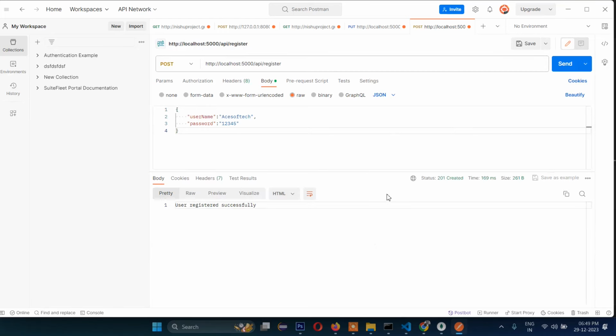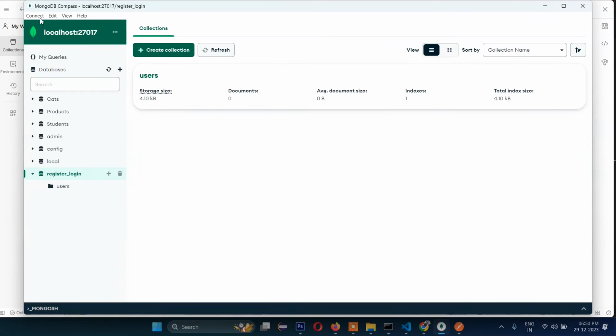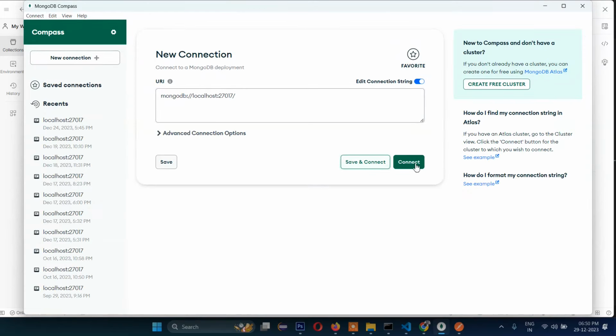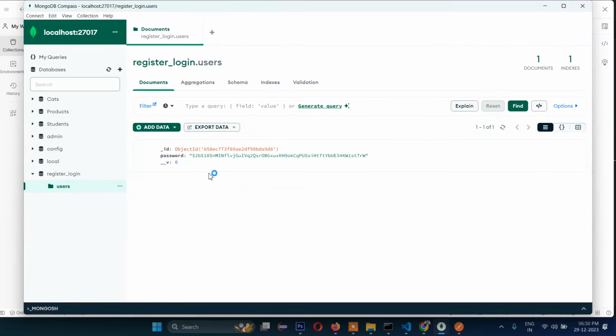User registered successfully. To check the authenticity, let's go here, refresh, and then click on user register. Yes, so guys, you can see, but only password came. Why not user? But as you can see, the password, how it has encrypted. I think username must be something wrong.